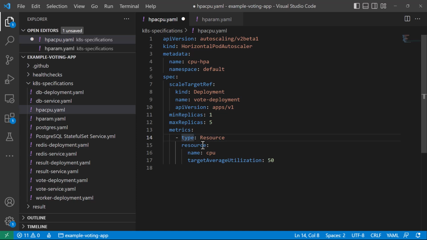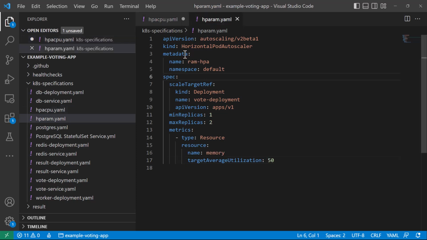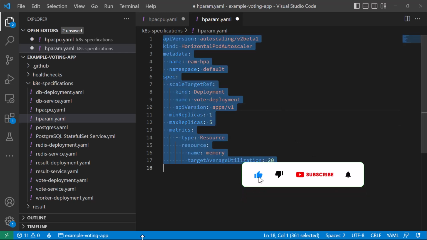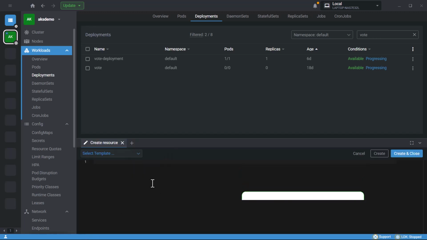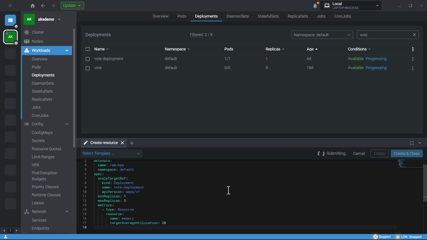So here type is Resource, resource name is cpu, and the target average utilization is 50%. Let me reduce it, because it's a development machine, so 20%. Similarly for the RAM, all other parameters are the same except this one. Metrics type is Resource, resource name is memory, and the target average utilization, let me reduce to 20, and let me also change the max replica count to 5. So now let me deploy this object into Kubernetes.